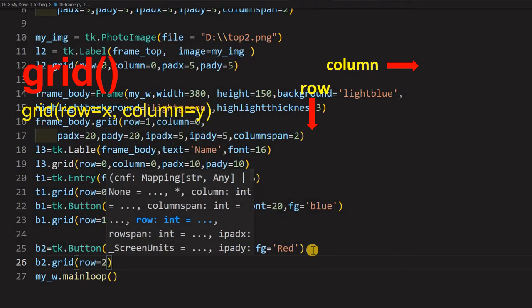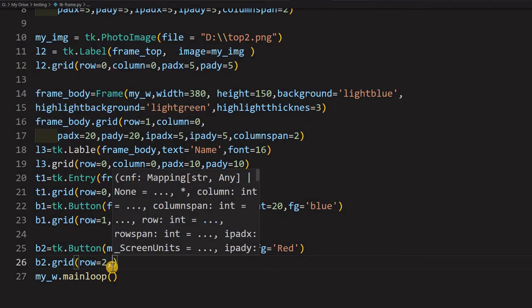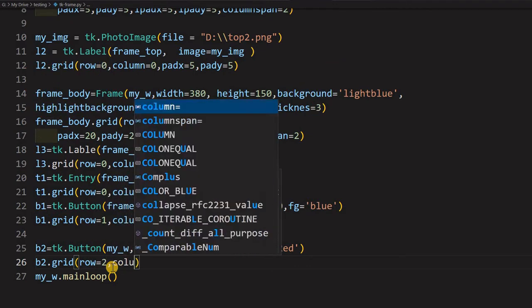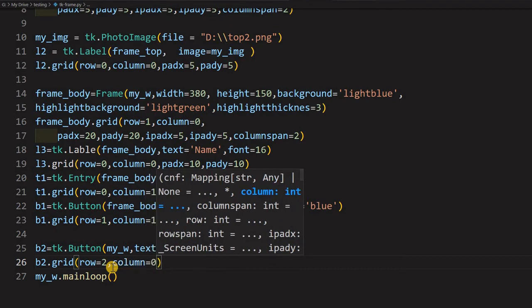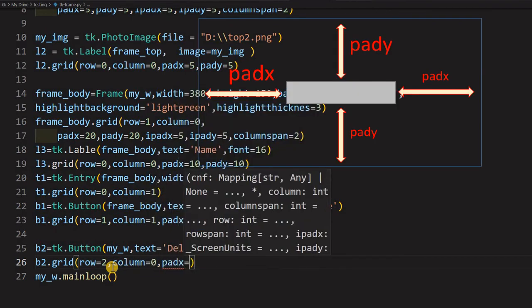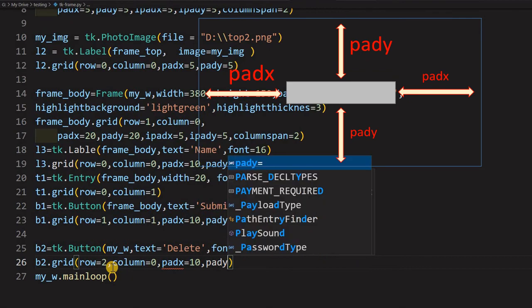Why am I giving 2? Because the frame, you can see the body of the top frame is in row 1. So I am giving below that, so row 2. It is in the parent window, the grid is. Column equal to 0. And pad x equal to 10 and pad y equal to 10.